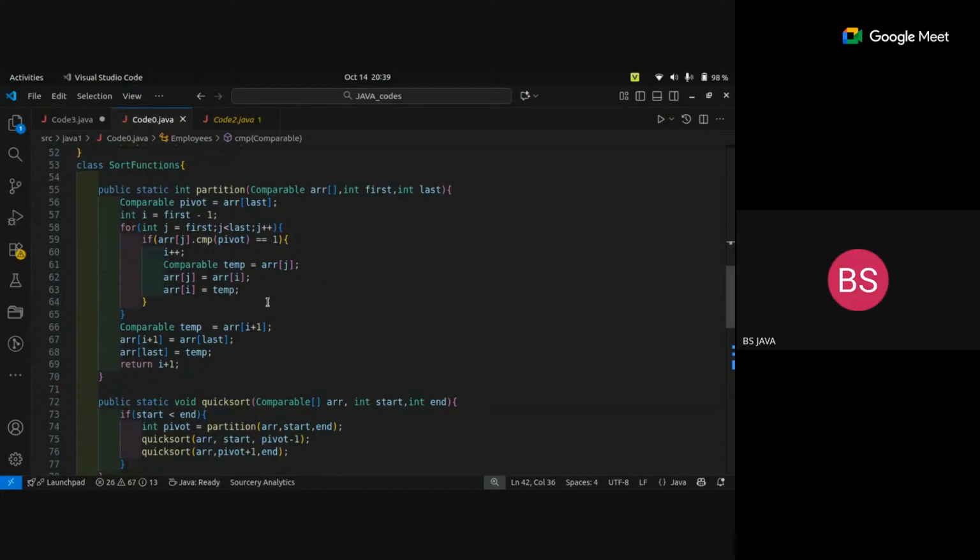Comparison always happens between two items. So just first number, second number, first student, second student, first employee, second employee. So basically I'm comparing between two items, and that's why the CMP method had one comparable as parameter. But sorting requires much more to do than that. So we have to do multiple comparisons between multiple pairs of numbers and then complete the sorting process.